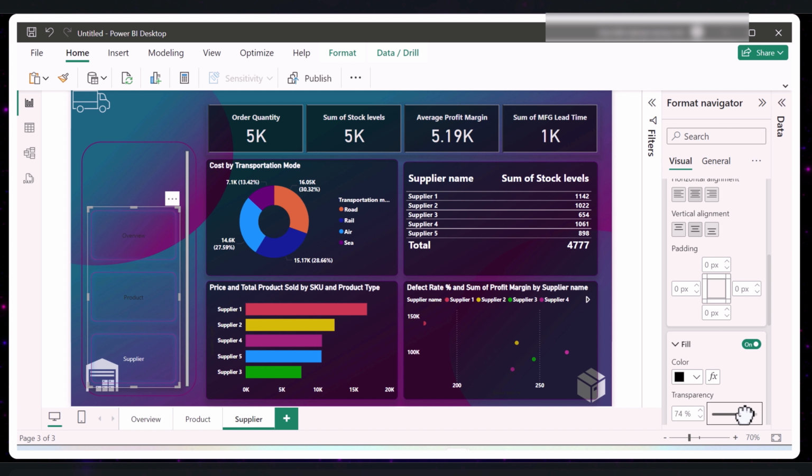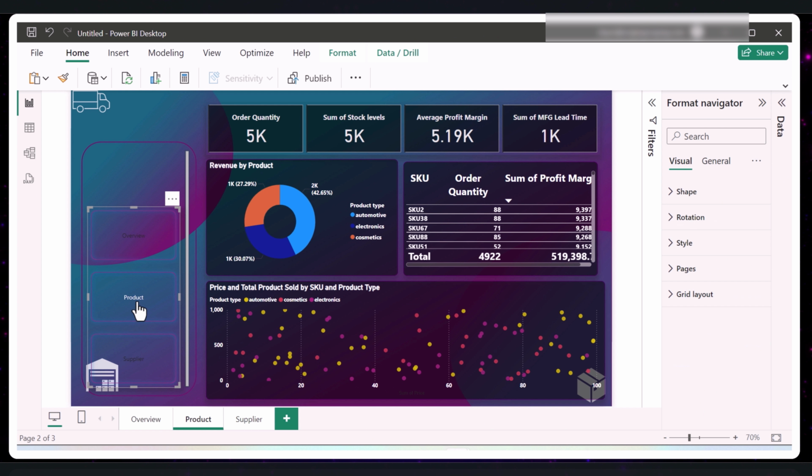So I'm going to copy this navigation button and have it pasted on all the other pages. As you can see, we are currently on the products page, and each time we hover over the supplier button and the overview button, we have that effect. So let's do the same thing for the overview page.